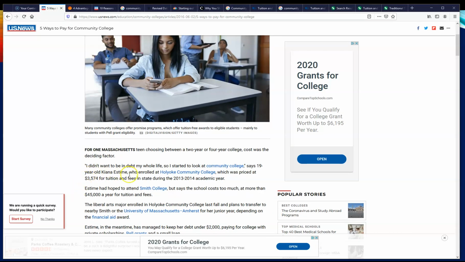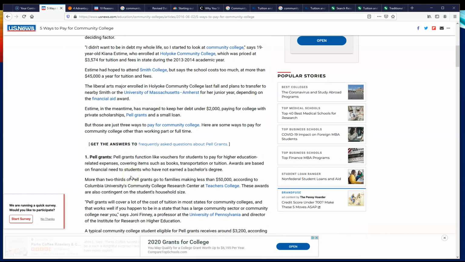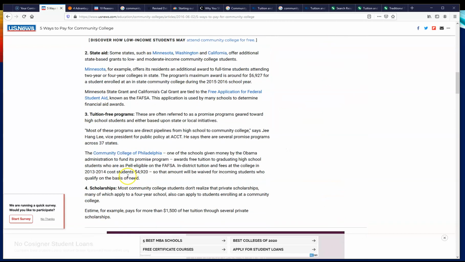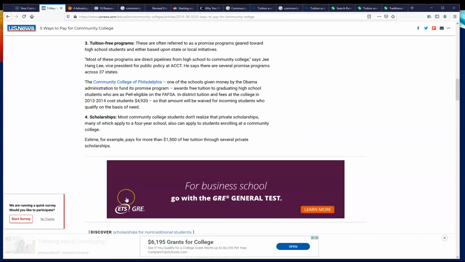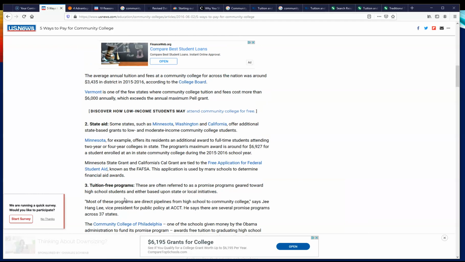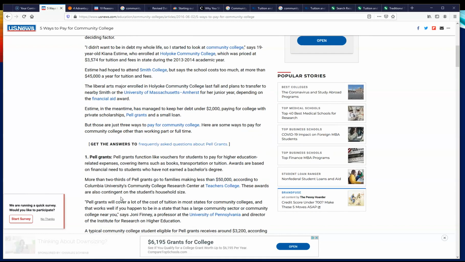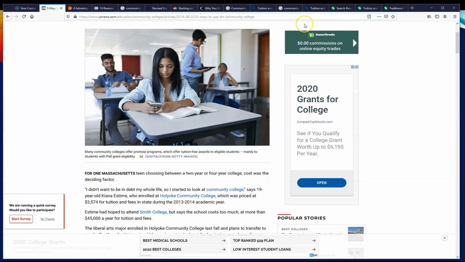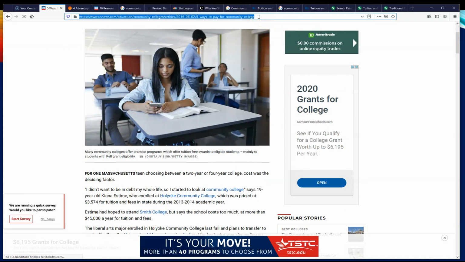I didn't want to be in debt for my whole life, so I started to look at community college. So that's a good quote that I could use. I can talk about the programs available at community colleges. Now, again, at this point, I'm just collecting potential sources, so I may not use any of this. It may be a little bit too tangential for my topic, but better to have it and not need it than need it and not have it.